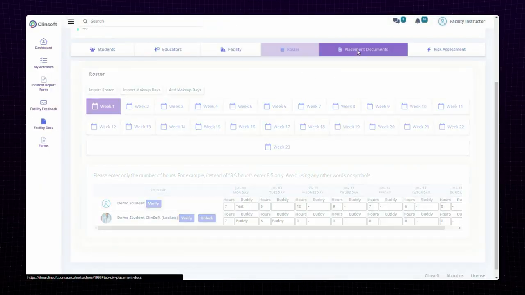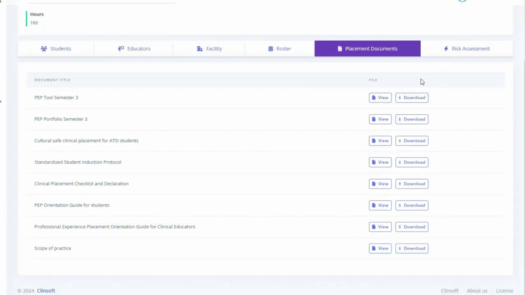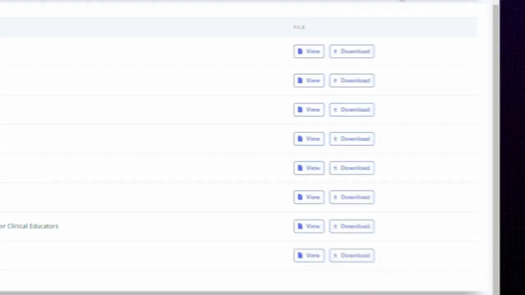In the Placement Documents section, you'll find all the essential documents related to the placement provided by the Institute. You can view or download the documents from this section.